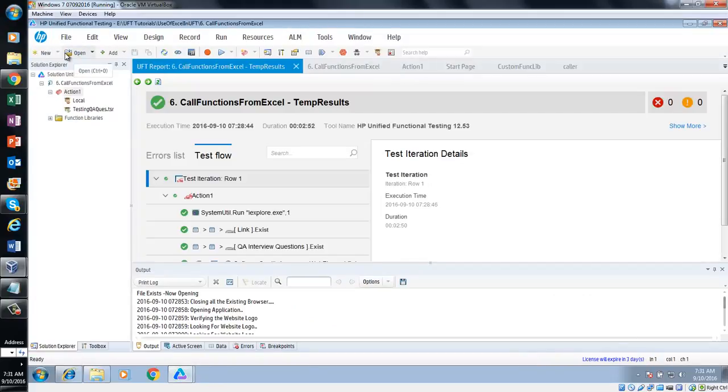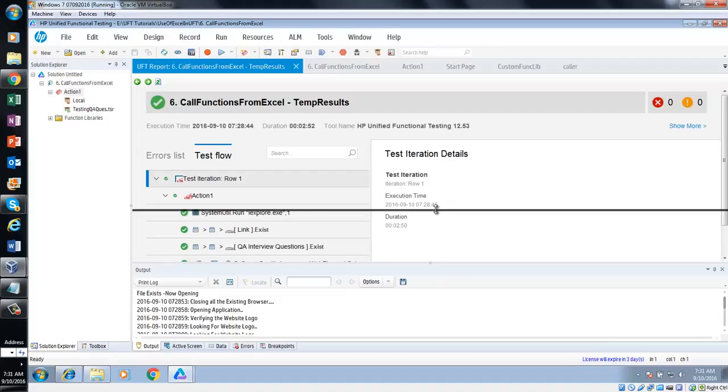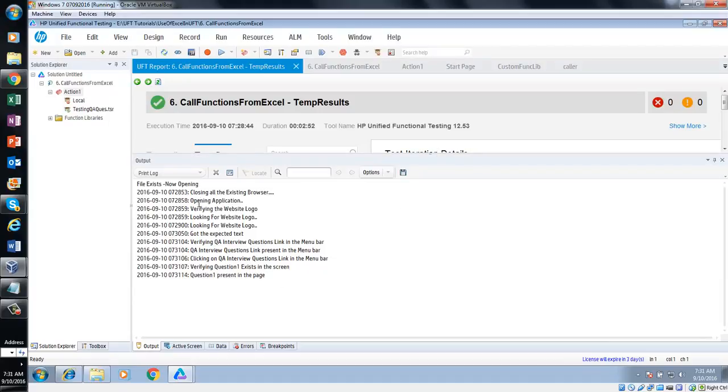So see here, if you look at the log, whatever we verified, first we have printed everything with timestamp. First we closed all browsers before we open any new browser, and then we opened a browser with the application, and then we verified the website logo. While verifying the website logo, we have a dynamic do while loop where we were continuously looking for that website logo to see if it loaded properly, and then when we get it, we verified it.